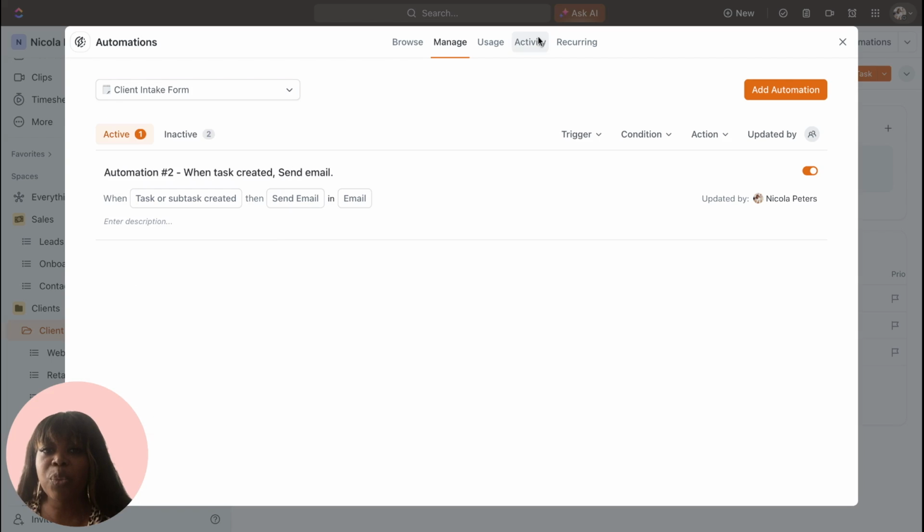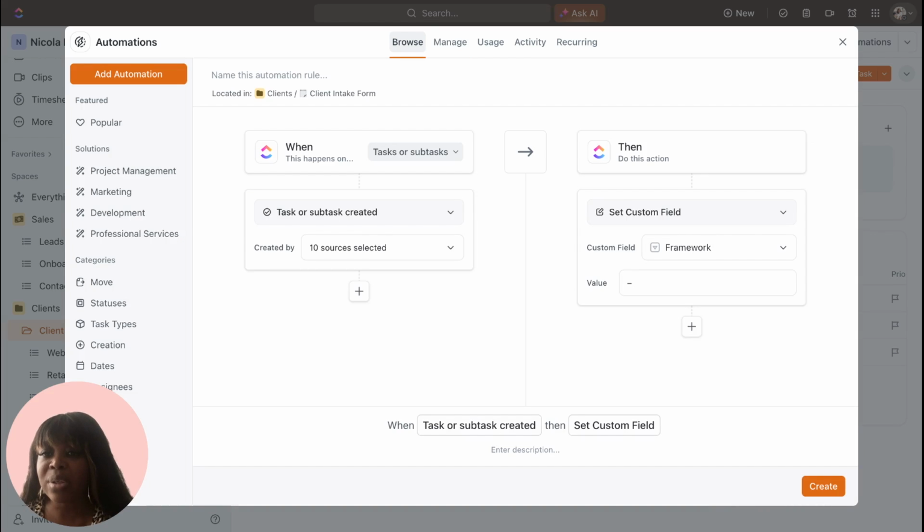At the top, we've got our menu. So our menu options, again, allow us to navigate the different areas of the automations. So we've got browse. Browse is where you can get some ideas.